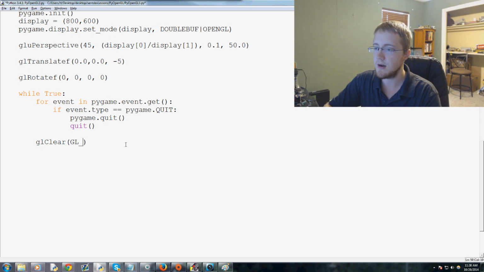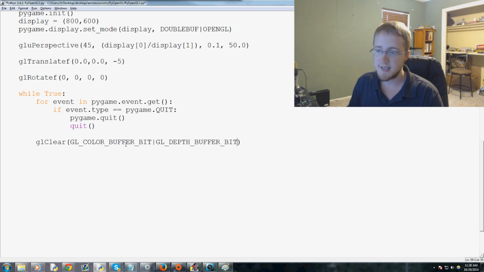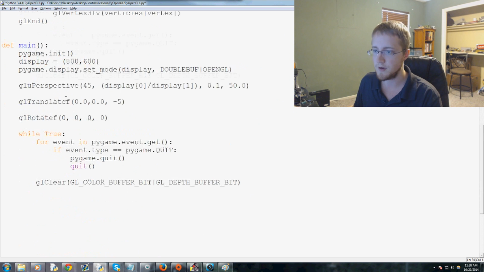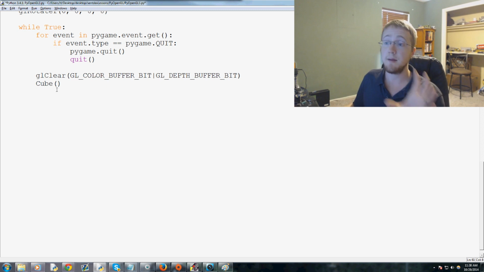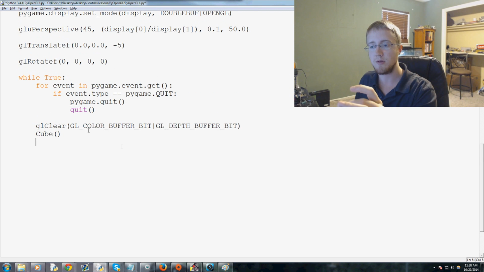Then in all caps, we do GL_COLOR_BUFFER_BIT, and then we'll do a pipe, and then we'll do GL_DEPTH_BUFFER_BIT. These are two constants here. And what we're doing is we're telling OpenGL, hey, this is what we want to clear specifically. So we'll clear that stuff. Then we go ahead and call our cube function. So we do Cube with a capital C, because that's what we did. And then back to that brings up the code into OpenGL.